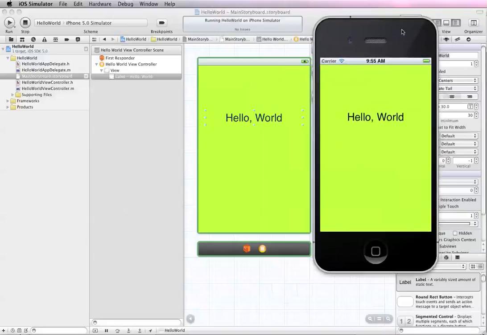So what do we have? We have changed the color of the view. We've placed a label on the view. We've altered its text, and then this application is running. Again, this is a very simple application, and it doesn't do much, if anything at all, except display some text.